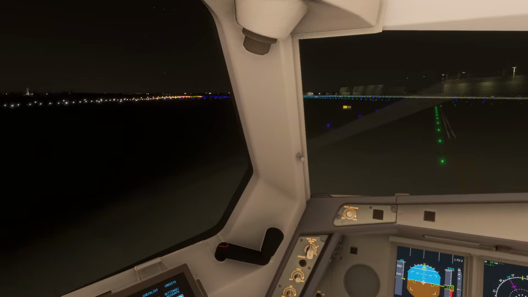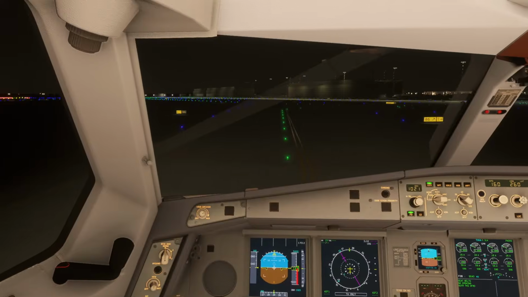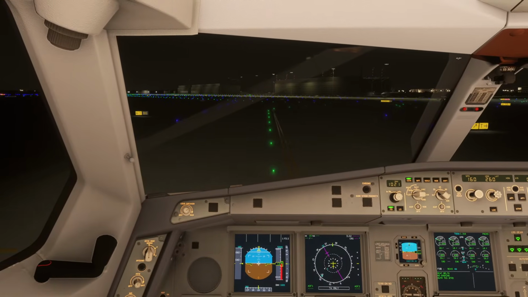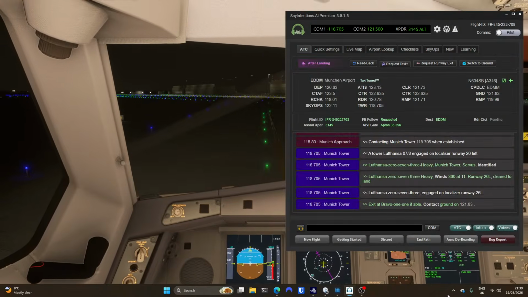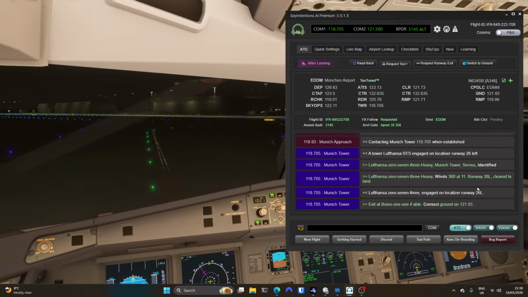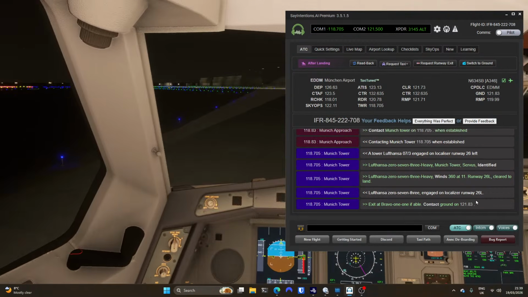Lufthansa 073, exit at Bravo 11 if able. Contact ground on 121.83. Munich is home to the famous Oktoberfest. Contacting ground 121.83, Lufthansa 073.